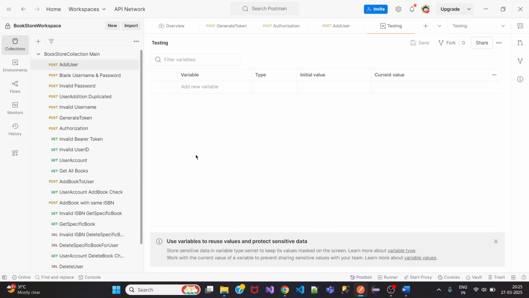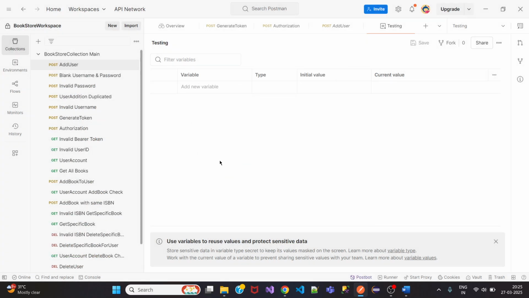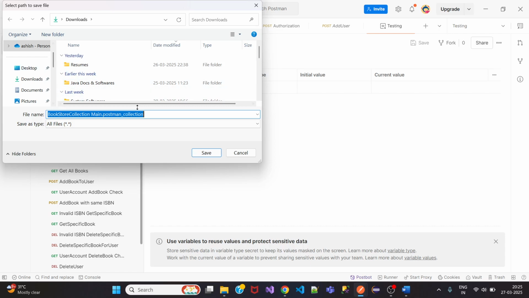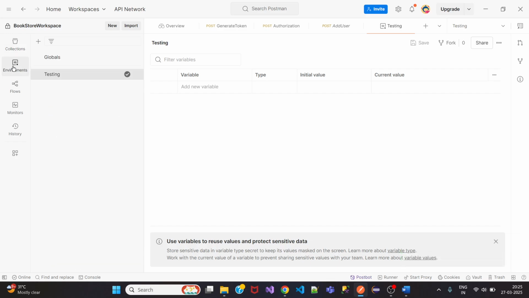Now, how can we run a collection along with an environment? We do the same. The collection should be exported. We give the same location. And along with the collection, we go to the environments tab and select the environment that we want to use. If there are three environments, testing, staging, and production, we have to choose which one we want to use. I am selecting testing.